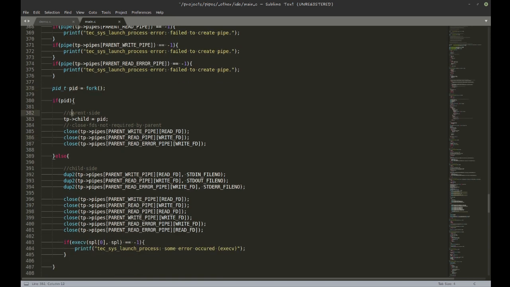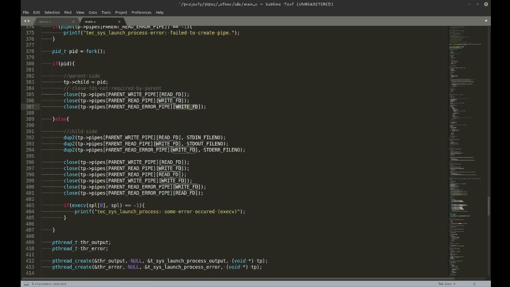Then here in the parent, what we do is we close the pipes that we no longer need. So when it comes to the pipe that will be linked to stdin, we are only going to write to it, so we can close the reading part in the parent, and then similarly we can close the writing part for standard output and standard error of GDB, because we're only going to read from those.